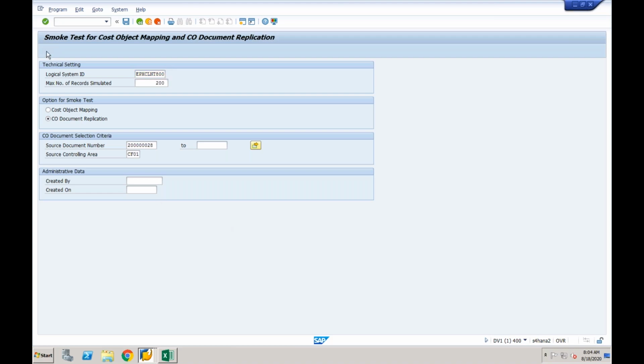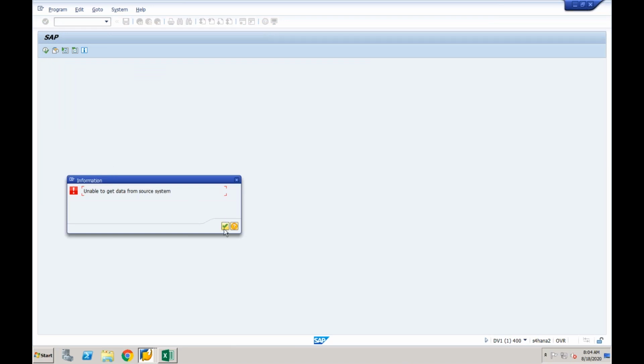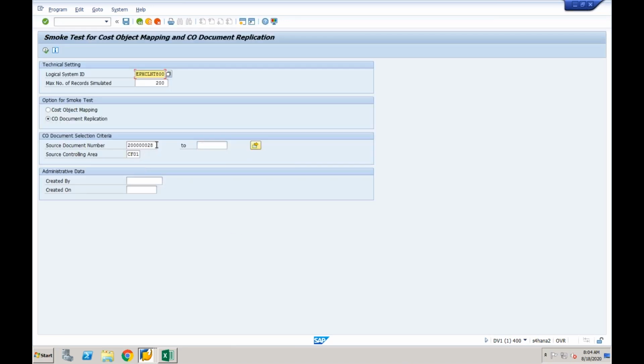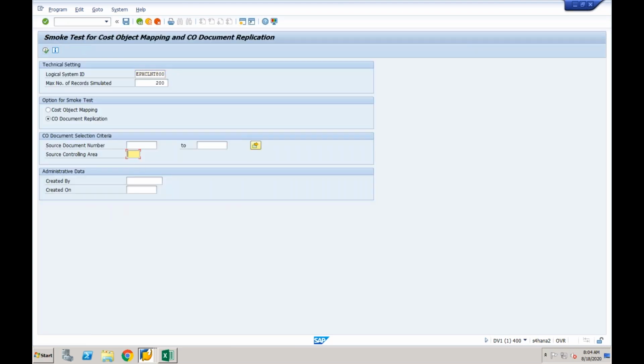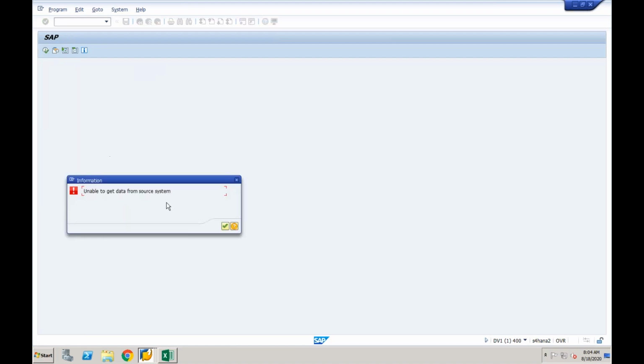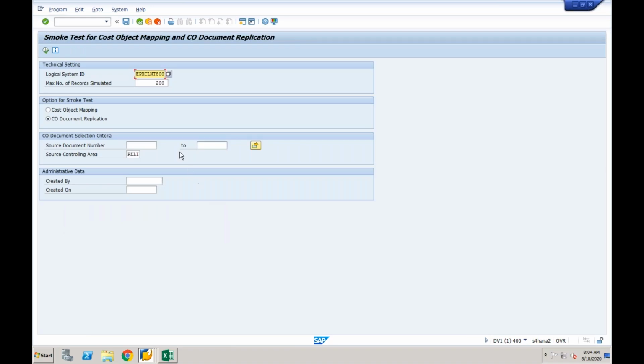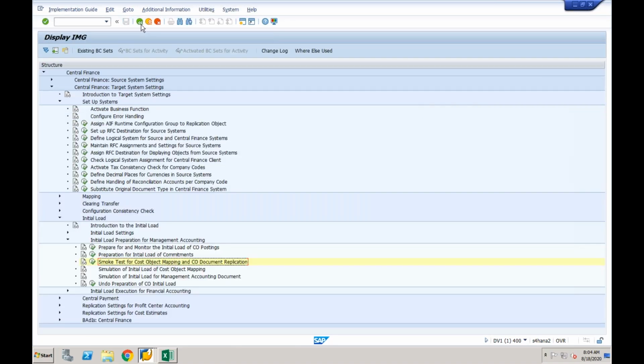Okay, so it is saying the same thing, unable to get. If I remove this, let's try. I think it will not allow it in the first place because these fields are mandatory. Maximum is 999. I'm just trying some previously posted documents. No, it is not getting connected at the source at all. That is the issue, due to which there are a few programs which are not working in this system. But otherwise, I think you got the idea.